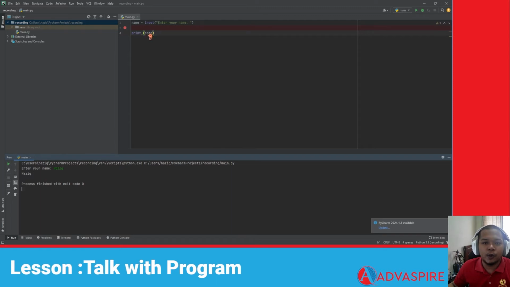But if you want to be more fancy or more creative, you can also combine it with concatenation. Like this one. I delete first. Hello, plus, and then a plus name. Oh, wrong variable name. It's better to put in a dot. Nice to meet you.